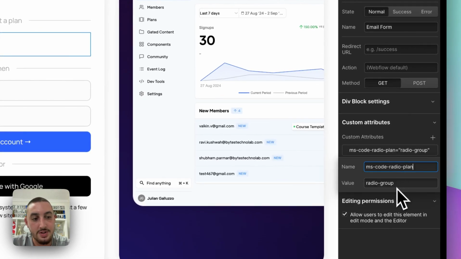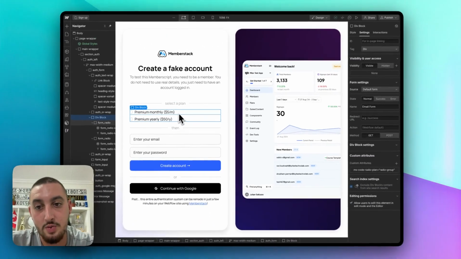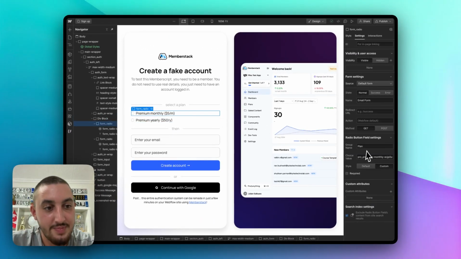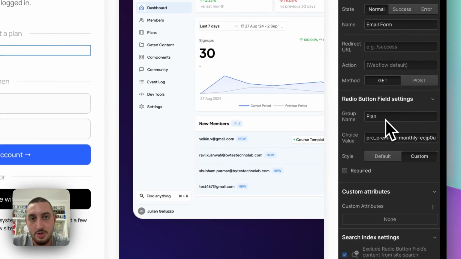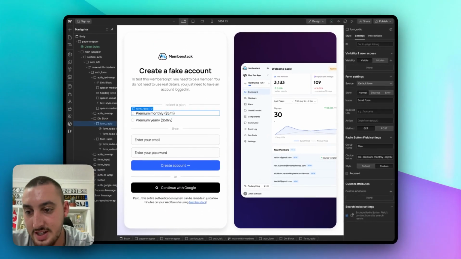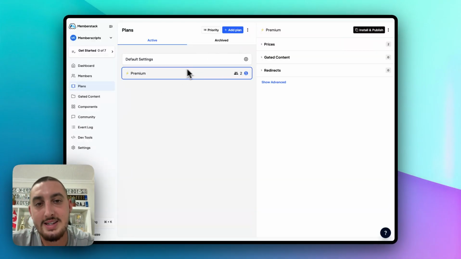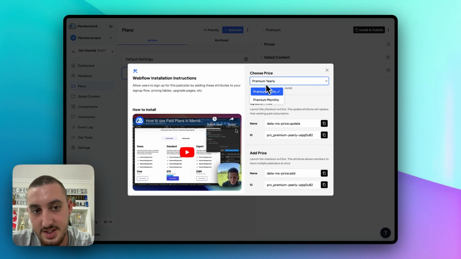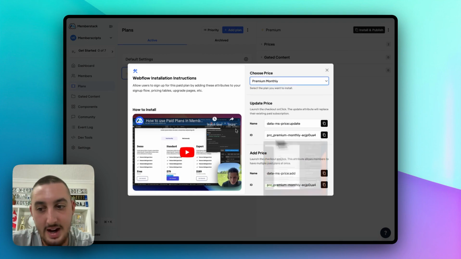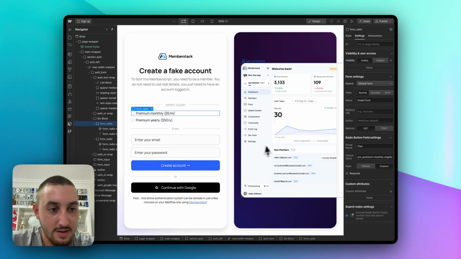And this div block has the attribute of ms-code-radio-plan equals radio-group. And within that, our radios, they have a name of plan. Now that name, it's fine. You should probably leave it as plan. And then the value is the plan ID. So just in case you don't know, I'm going to show you. To get that from Memberstack, once you've created your plan, simply go to install and publish, select which one. In this case, we have two different prices, copy that ID, and then that ID is exactly what you're going to want to make the value of that radio button.